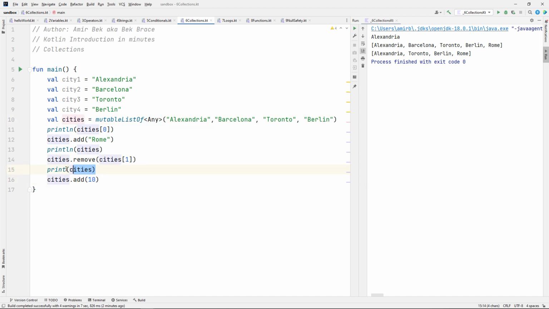So let's just print cities after the addition of number 10, and let's check that out. And there you go. You have Alexandria, Toronto, Berlin, Rome, and then number 10.